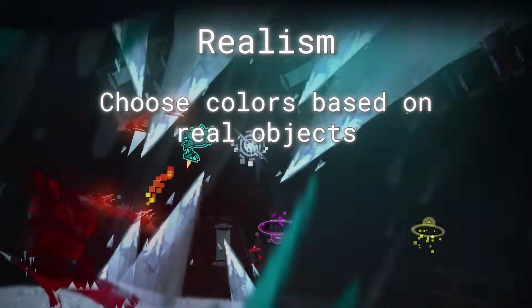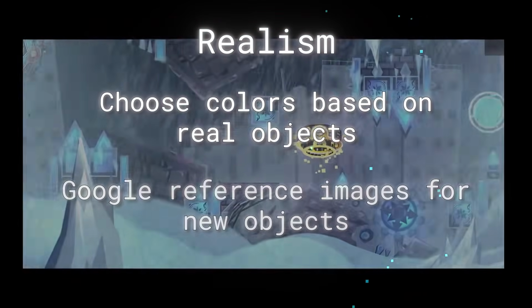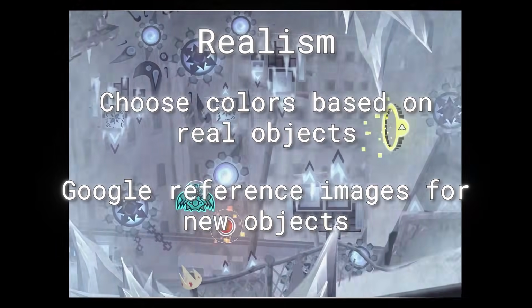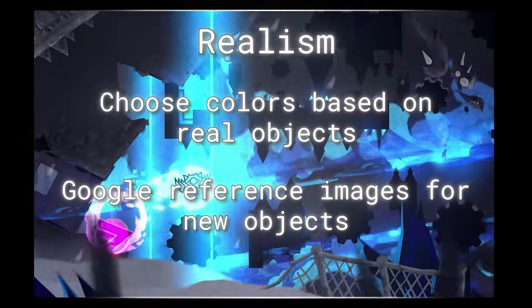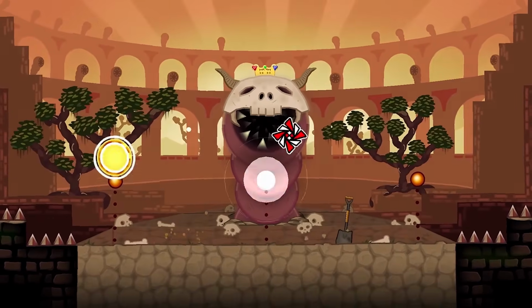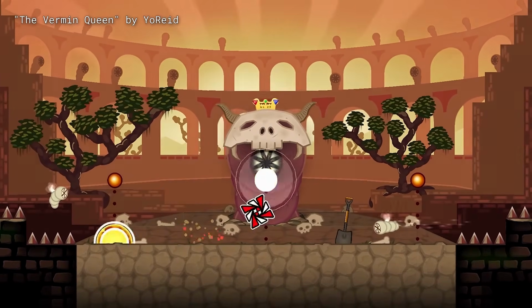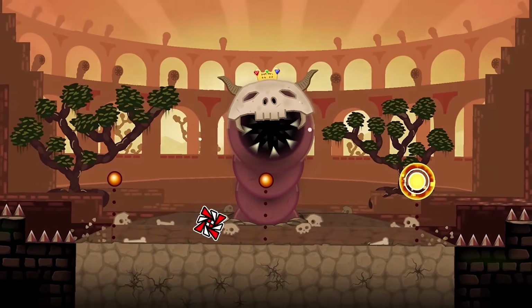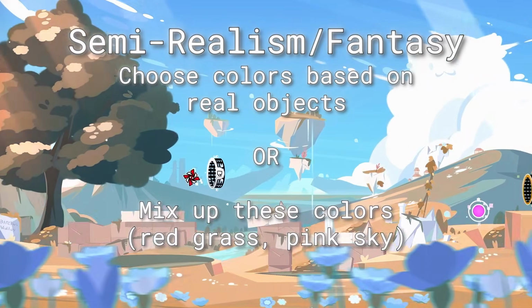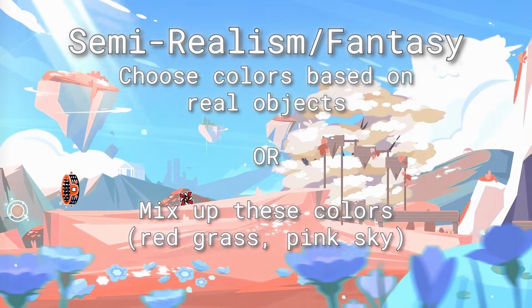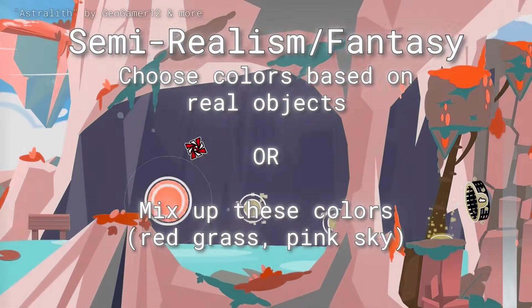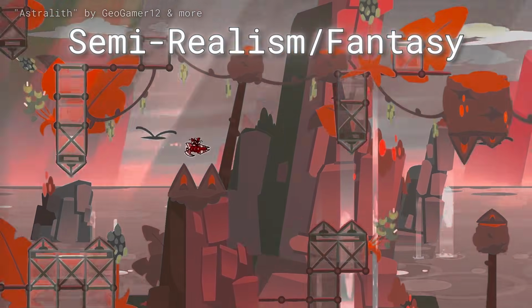Make your grass green, the sky blue, and so on. If you really don't know what colors an object has, you can just Google it and find references to base your colors on. But if you're making something more magical or fantasy based, you'll probably want to change up some colors to reflect this. Instead of green grass, maybe go with red or blue. Make your trees red with patches of glowing yellow fruit in them, and replace the sky with red or gray stone. Oh hey, that's another.